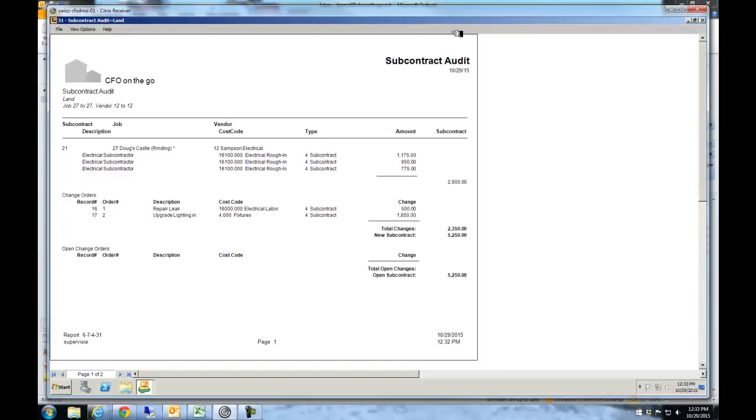So in this case, subcontract audit, it's for job 27, Doug's Castle. It's only for my electrical subcontractor. These are the 3 line items that were on his original contract. Here's 2 change orders that we have sent to him, and he's signed and sent back, so they're approved and in the system. So I now know his contract's increased from 29 up to 52.